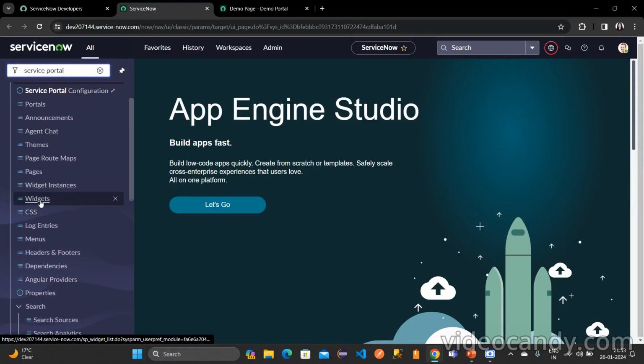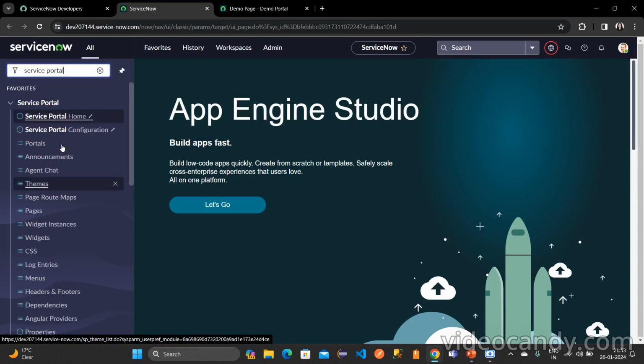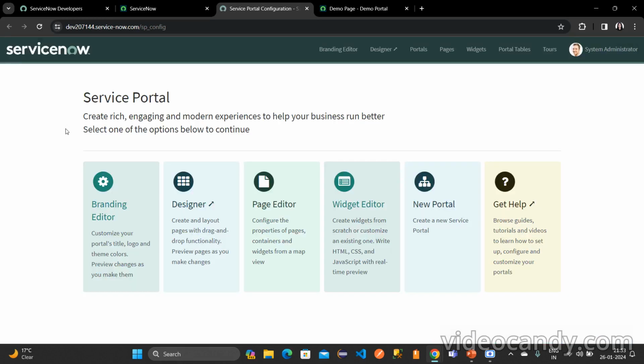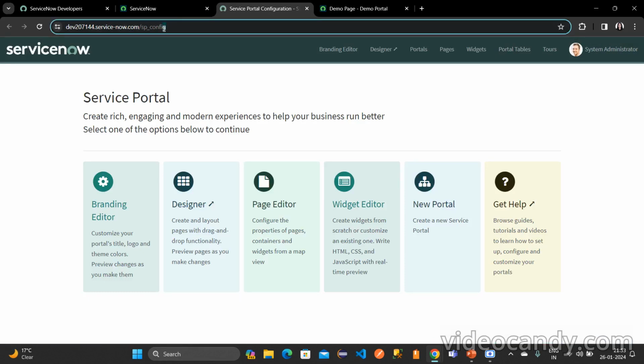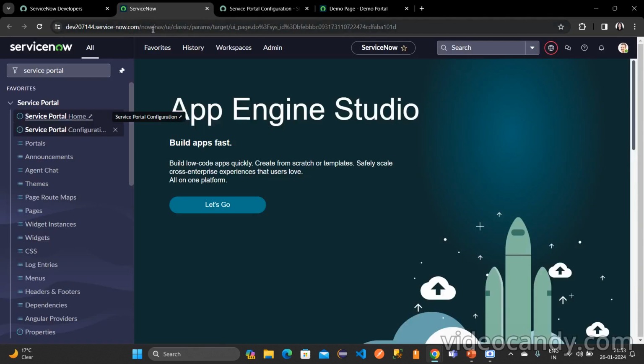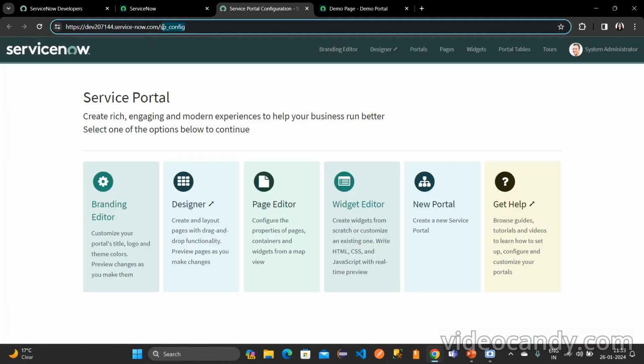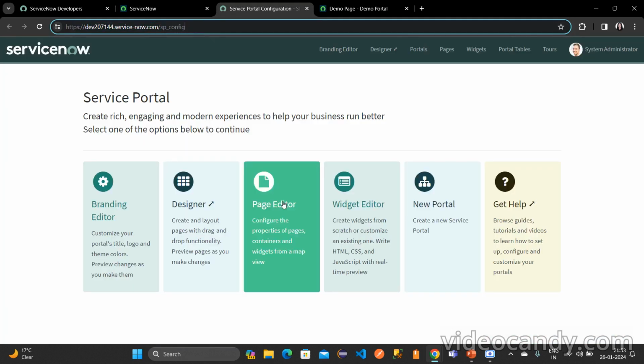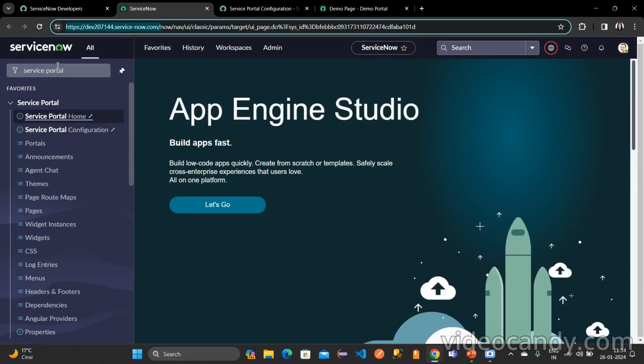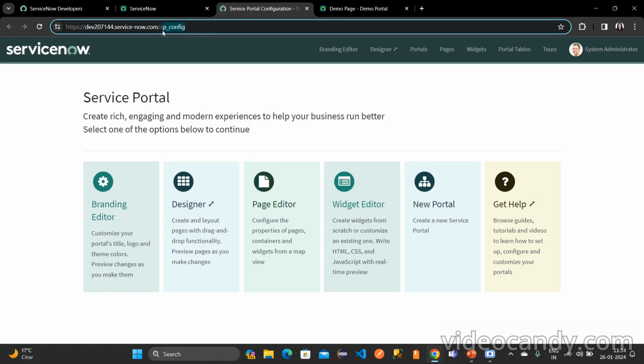Today we learned about this widgets module. So for service portal configuration, you have to click on this. I said that I'm going to give the demonstration of the widget editor, so I'm doing the same thing. I also said the shortcut is sp_config. You have to copy your instance URL and write sp_config in front of that URL, and this page will open. Instead of going and clicking on service portal configuration, the shortcut is sp_config.